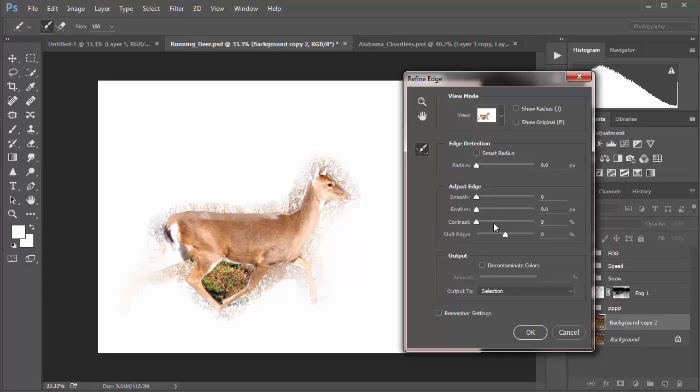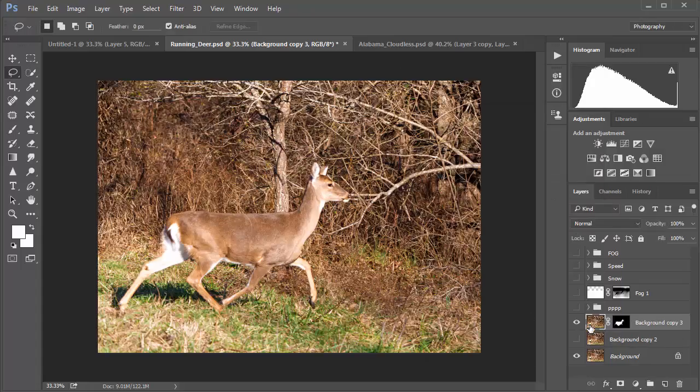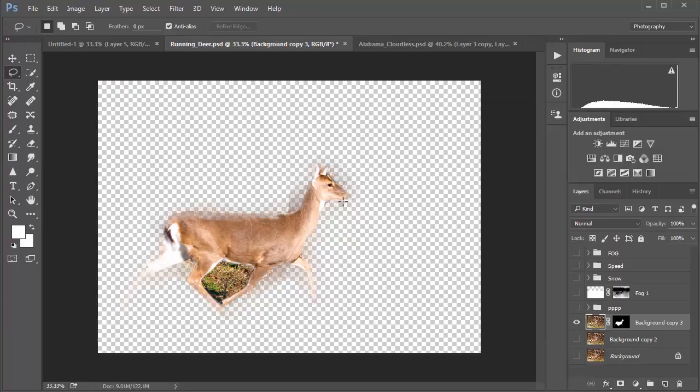All right, let's try the smart radius here a little bit. Yeah, that's not really going to help us much. We want this to be on a new layer with layer mask. I'm going to click OK. So now let's turn this background off, and you can see what the deer looks like. The stuff that's missing is not really missing, it's only masked. So if I paint with white, turn on the brush tool, I'm bringing the deer back, right?